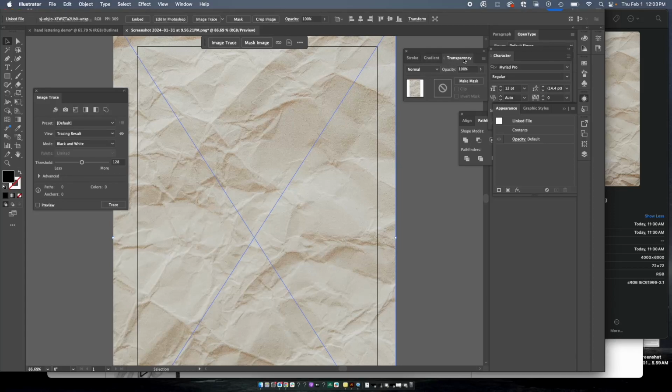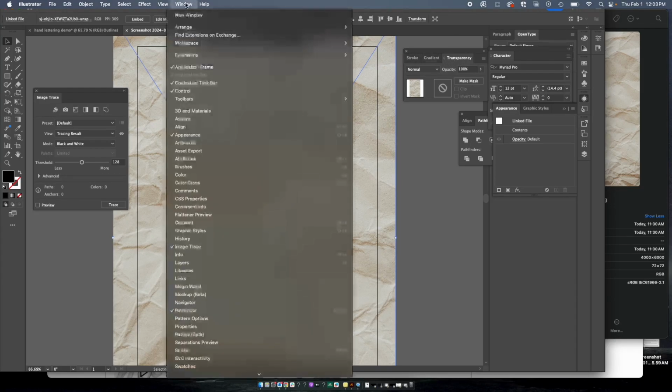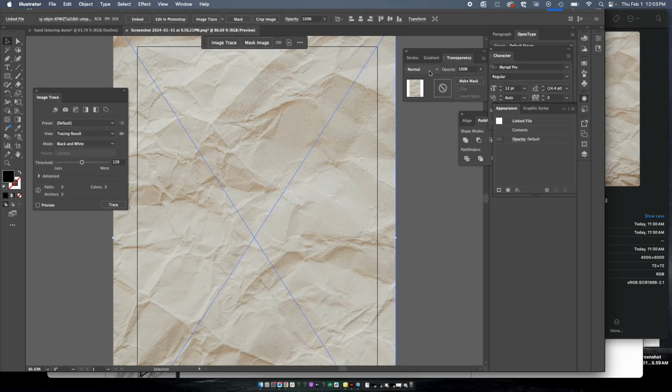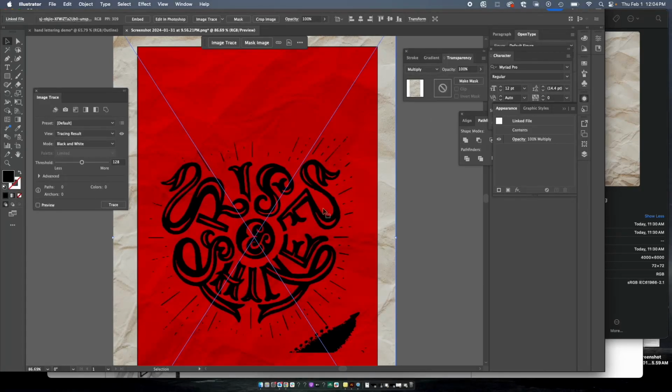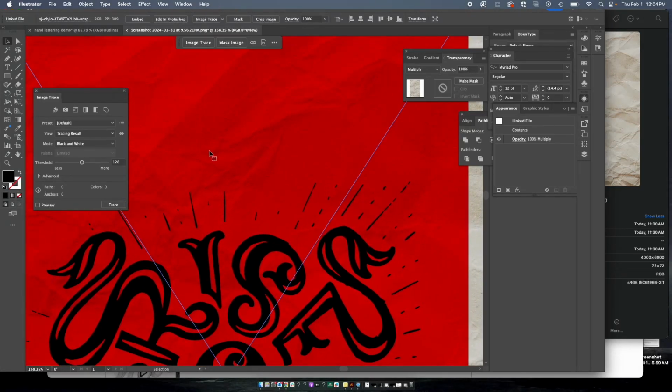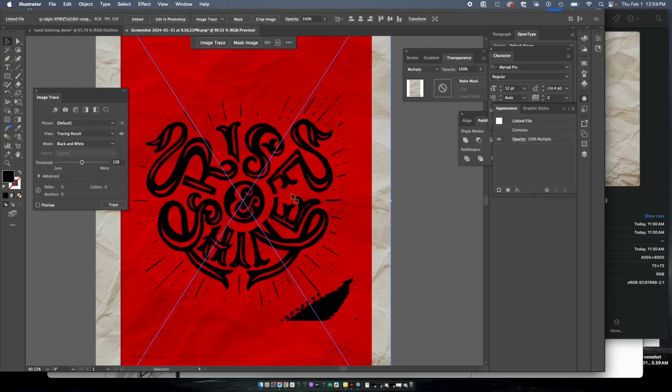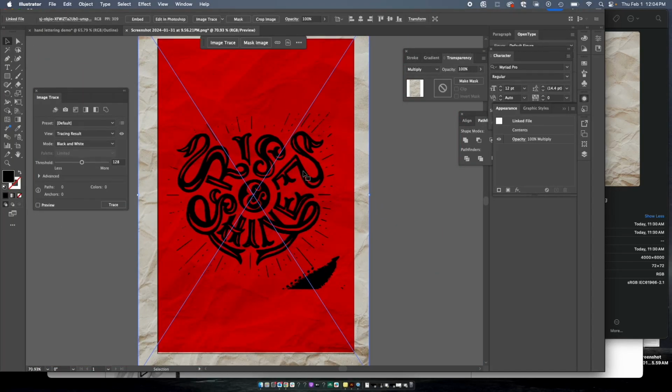So on my transparency window, if you don't see it here, go up to Window and down to Transparency. Where it says Normal, click on that, and then you'll see your blend modes. Quite often, Multiply, Screen, Overlay, Soft Light, Hard Light are the best ones. So if I do Multiply, you'll see it's really blending the texture much better with the color. So it's not kind of decreasing the contrast.